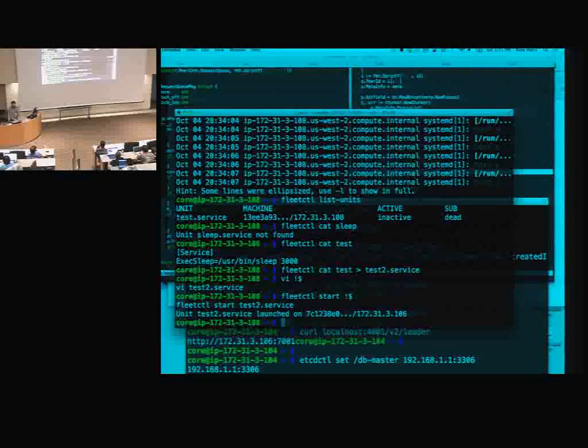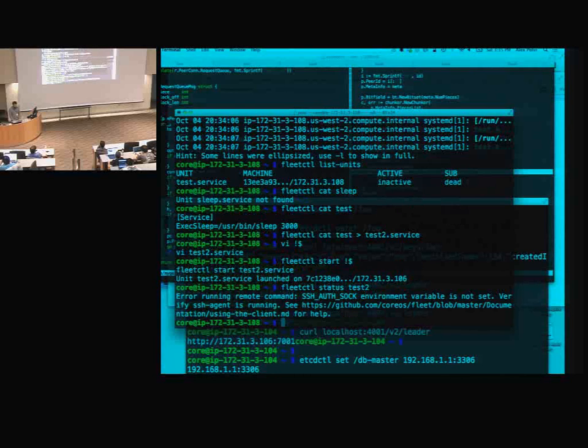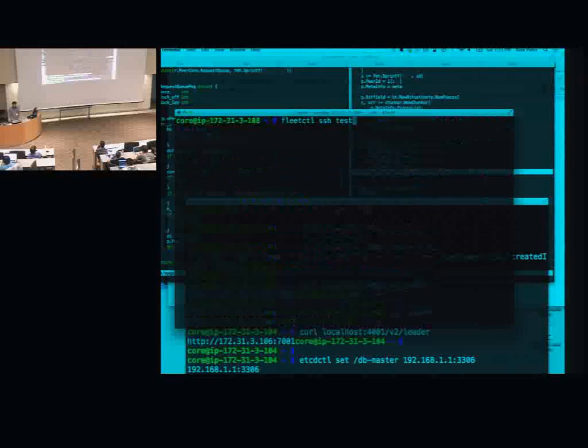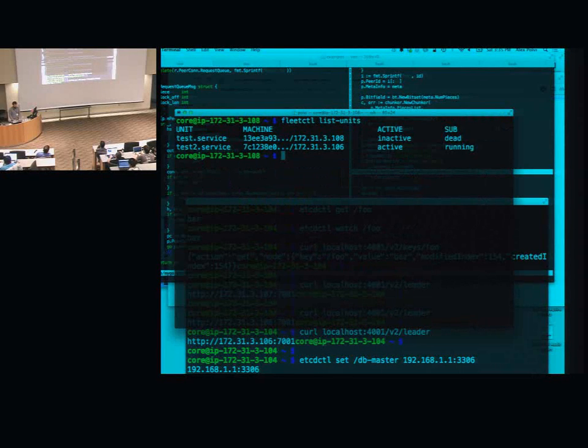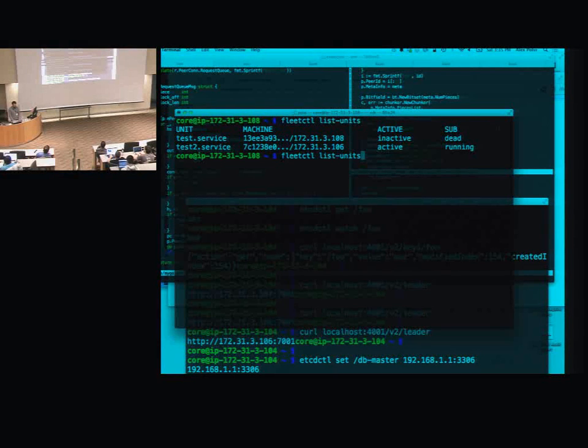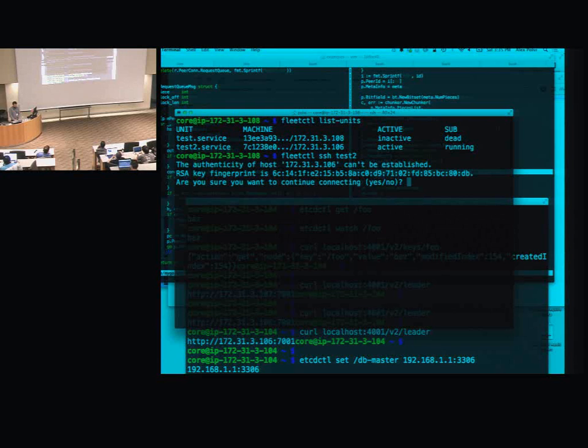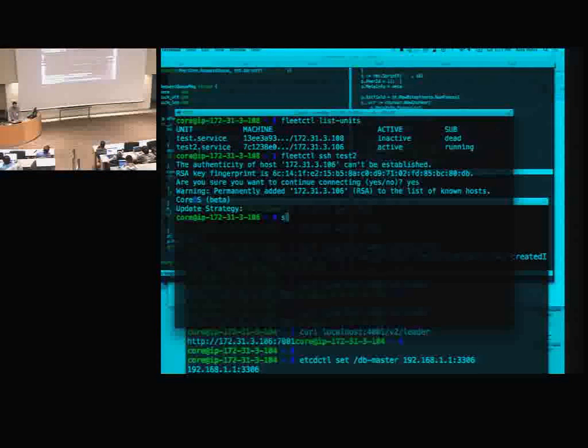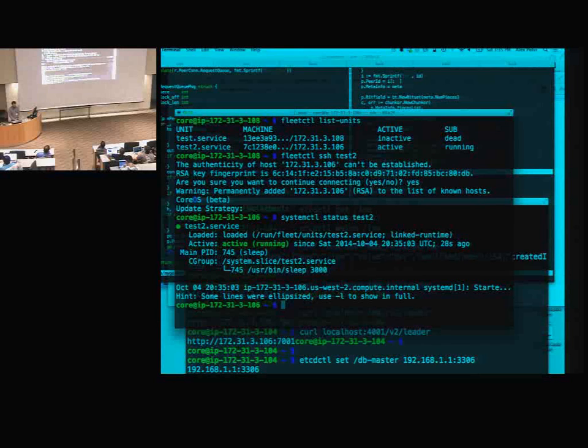Okay, so now it's running on 106. fleetctl status. We'll see how test2 is doing. I keep doing that. It's because I'm bouncing around the cluster. Okay, look, it's running now, so we're good. The thing I want to show you here is if I go to where test2 is running, systemctl status test2, okay, it's good.